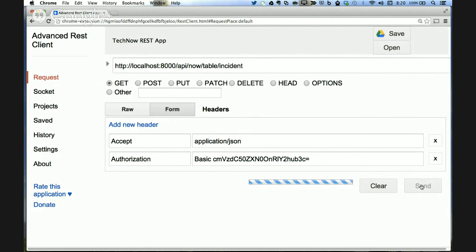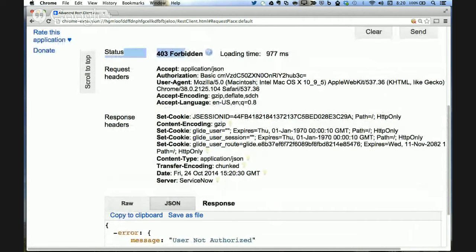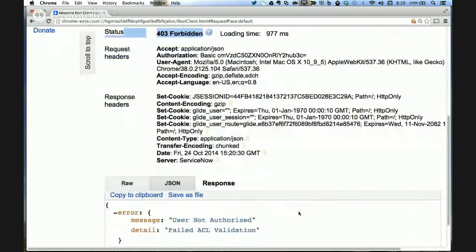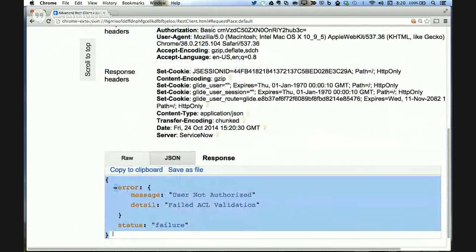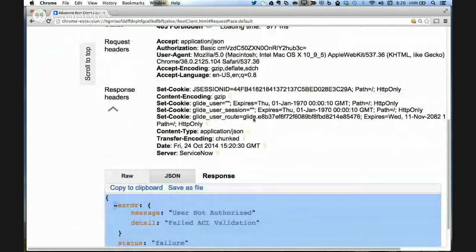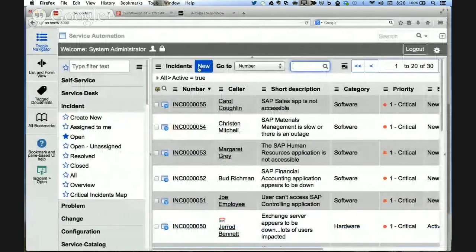I send that, and I get, oh no, 403 forbidden. Where's the sad trombone? My response also tells me in JSON-esque that I can pick this apart and use this in whatever script or something to tell you that I really had a problem. The problem is I've got a 403 forbidden. Why wouldn't this account be able to read the incident table, Andrew?